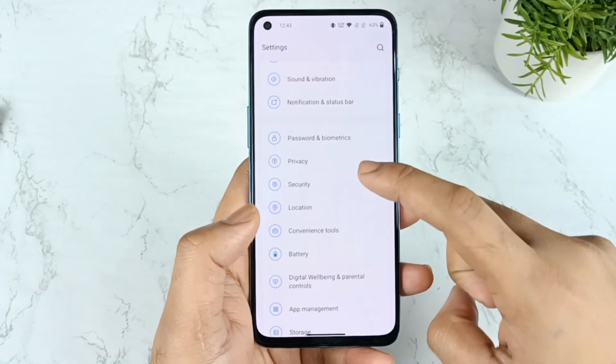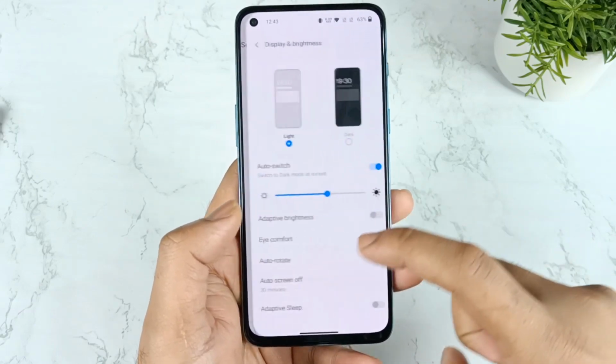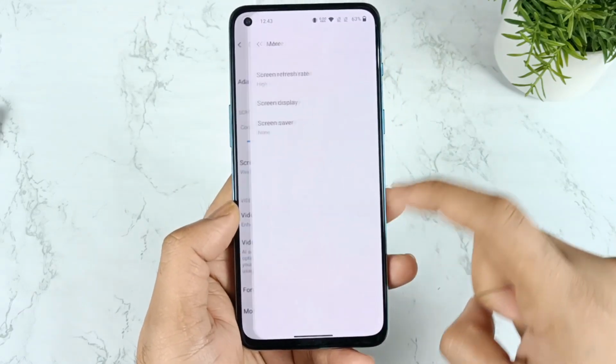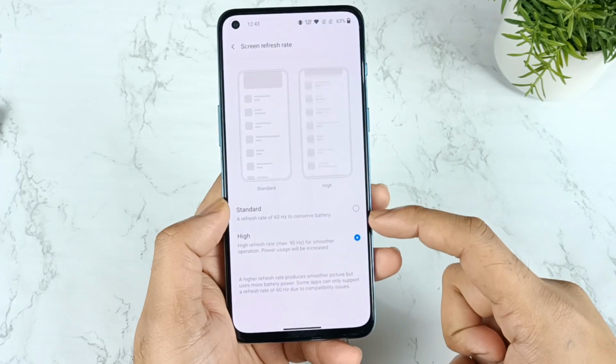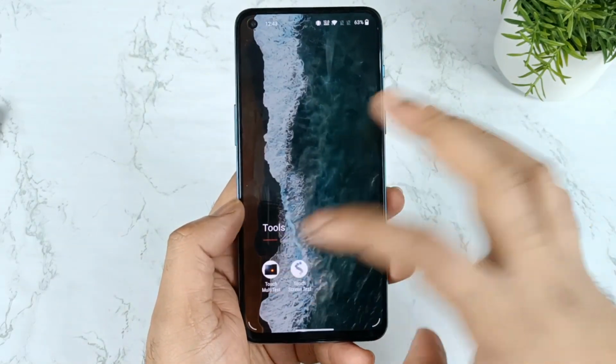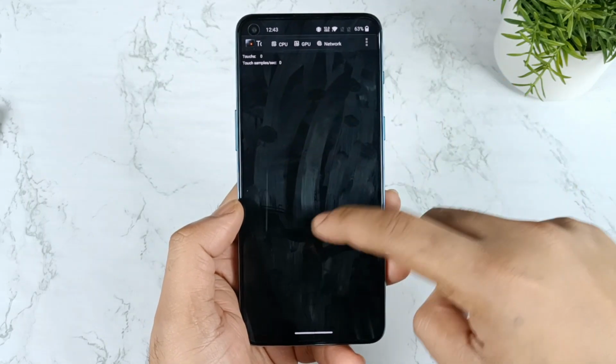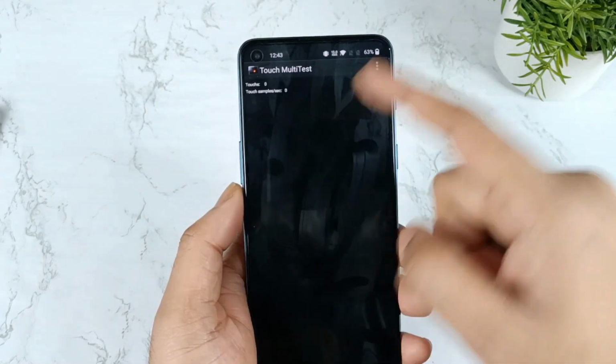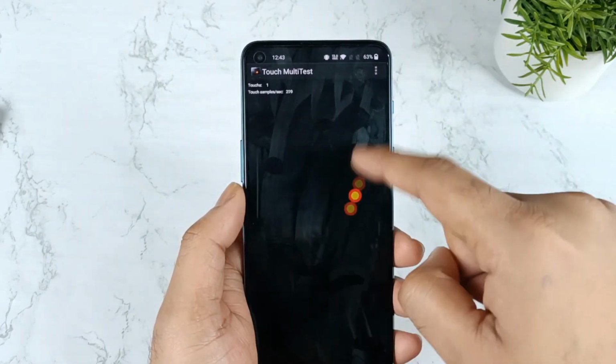Right now let me show you the refresh rate I have enabled at this moment. I have enabled the high refresh rate of 90 Hz, as you can clearly see here. And now let me demonstrate the touch sampling rate by opening the application which I use to test every time. Right now I have enabled the game space, and the game space I also added into the game.